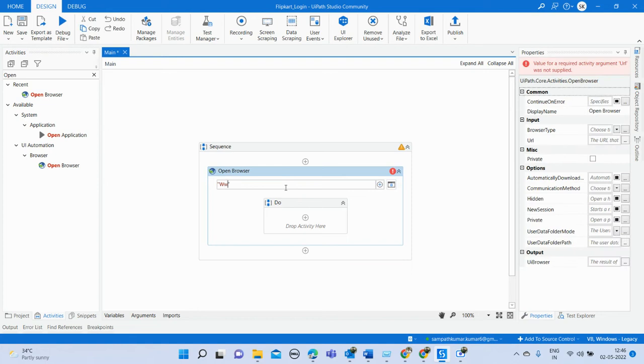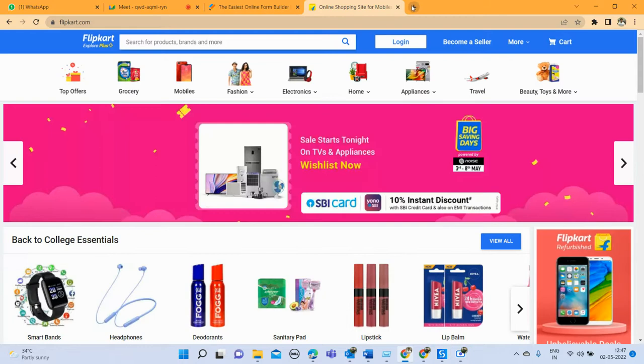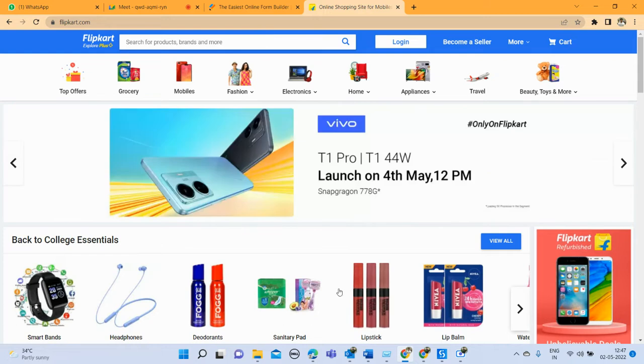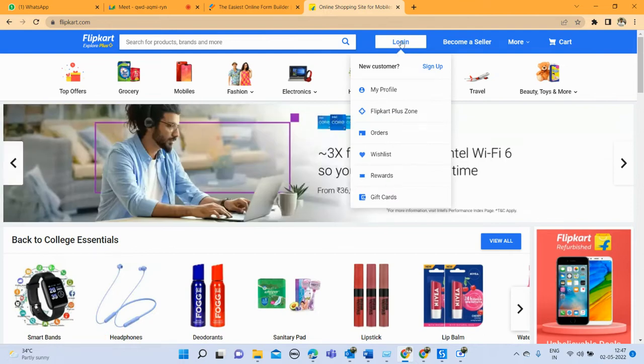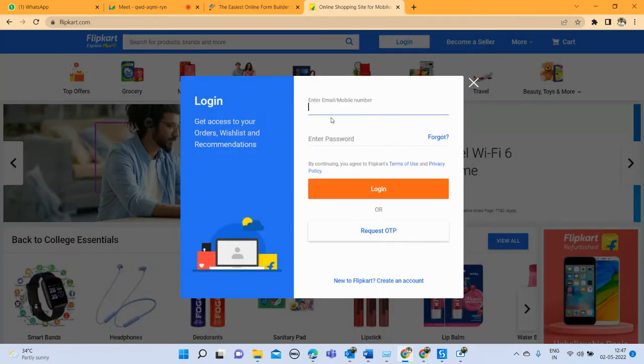Here I'm going to type the actual URL to log in. To come to this part, generally what happens when you go to Flipkart is that it will launch this page, and again you need to click on this one, and then it will open this pop-up, and then you need to do it.